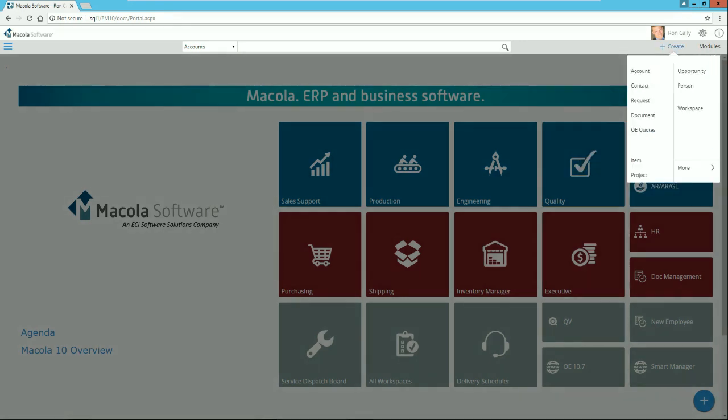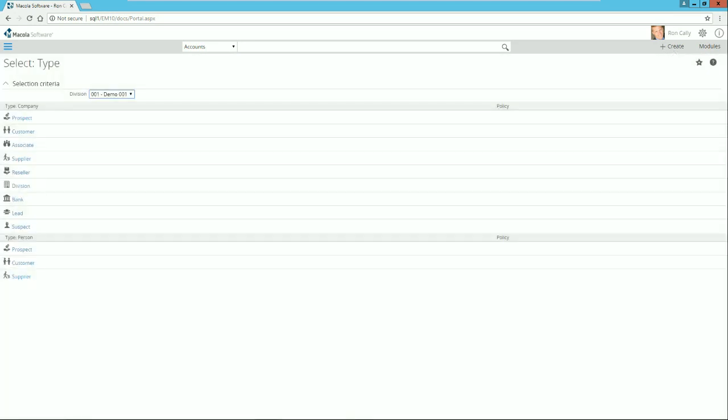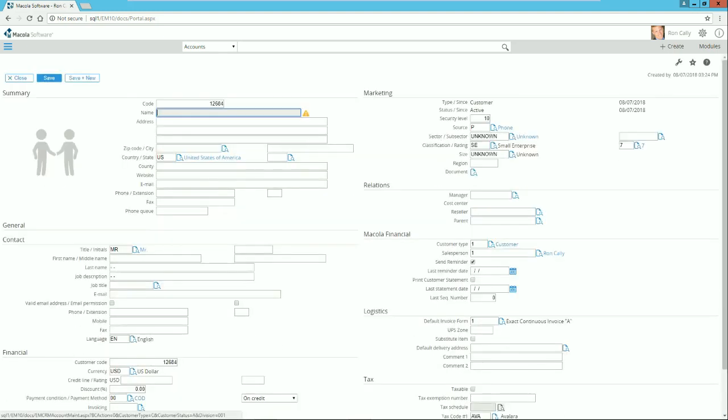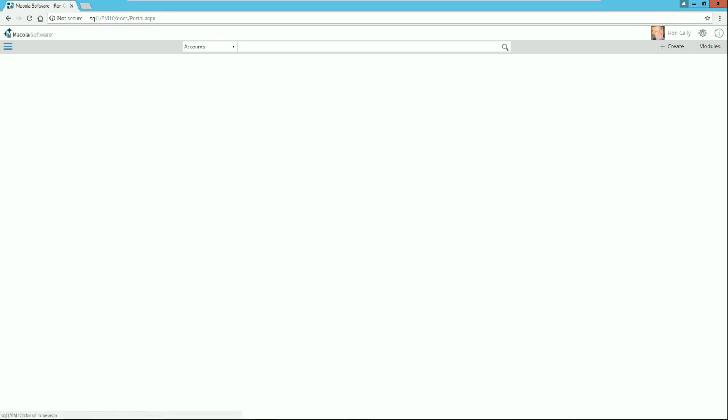Next button over is Create, which enables me to create a new account, new document, new order in the system, what have you. If I go and create an account from here, it's going to ask me what type of account I want to create. Be aware this is multi-divisional, so if I want to create an account for company number 1, I can. If I wanted to create an account for company number 2, all I have to do is select that up top, go and click on the Next Customer button. It takes me to the next screen to enter a new customer. So that's the Create button.